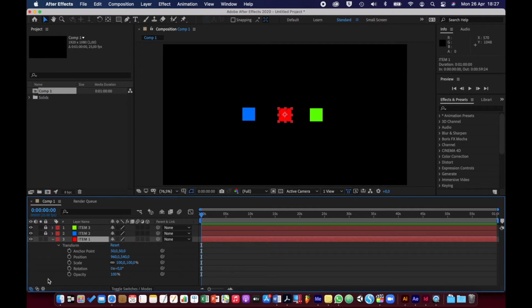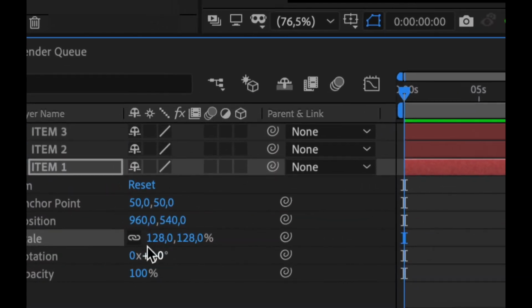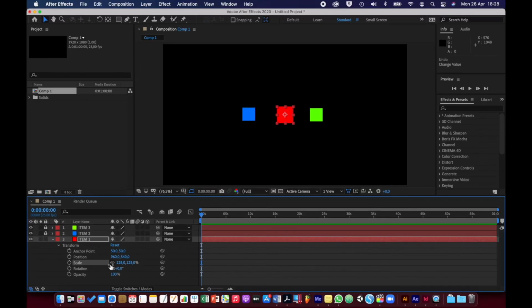So position is easy to understand. Scale is also easy. If I just drag there, I can scale this up and down. If I unlink X and Y, I can change the X or the Y on their own. Rotation, there's 2 values here. The right hand value is degrees, the left hand value is full rotations, in other words 360 degrees. So if I drag on the right hand value, I'm changing it in smaller increments in degrees. If I drag on the left hand value, I'm literally just rotating it a full 360 degrees each time. So that's position, scale, and rotation.